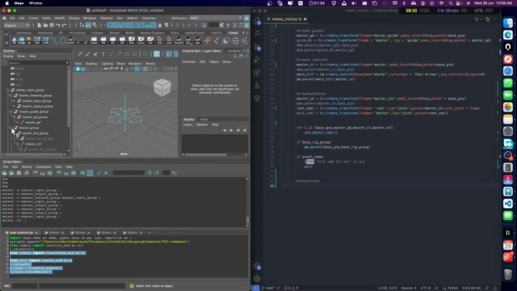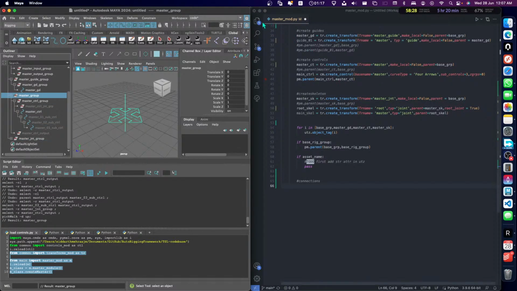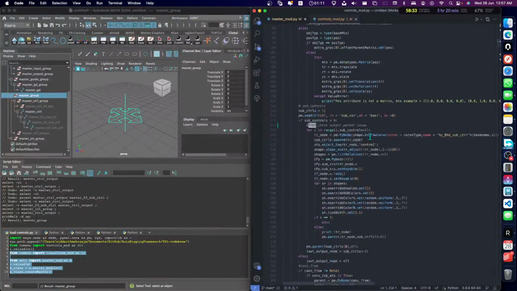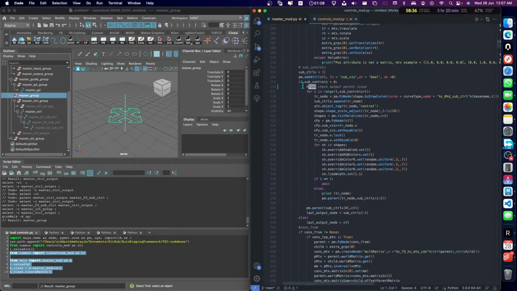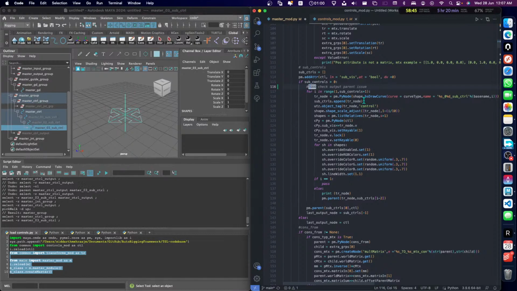This looks fine. This looks fine too. The output is here, which I have to figure out why it's happening, but yeah, I can figure this out later. There is some issue in my control script. Check out parent issue. Yes, the output was going in the control group instead of the last control. Am I creating the output?